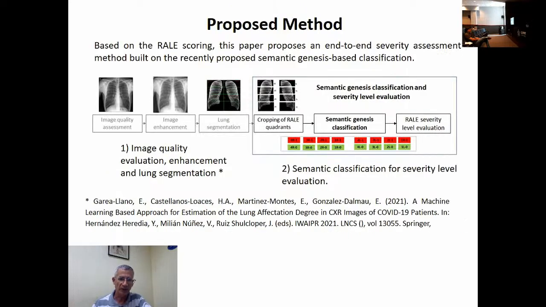In this slide, we present the general scheme of the proposed method that consists of two main steps. First, quality evaluation, enhancement, and lung segmentation. And second, image semantic classification and severity level evaluation. After evaluating the quality of the image, the algorithm establishes a conditional step that allows improving the quality of the image. For this, an adaptive histogram equalization is adopted. The segmentation of the lung is done using a trained CNN model.